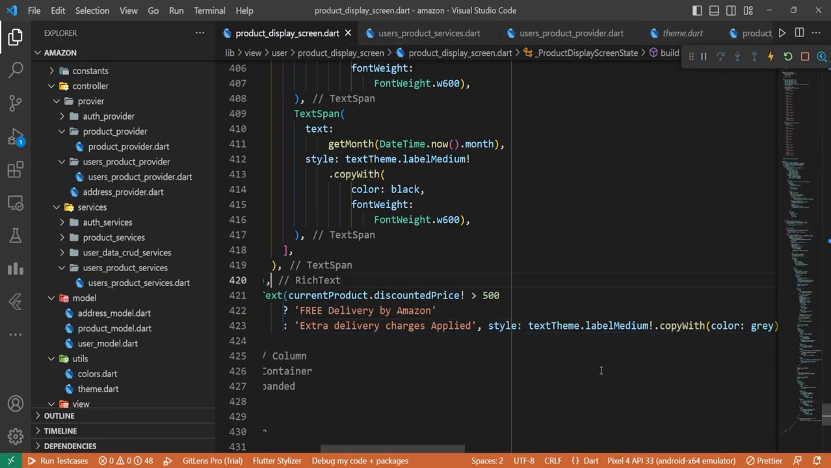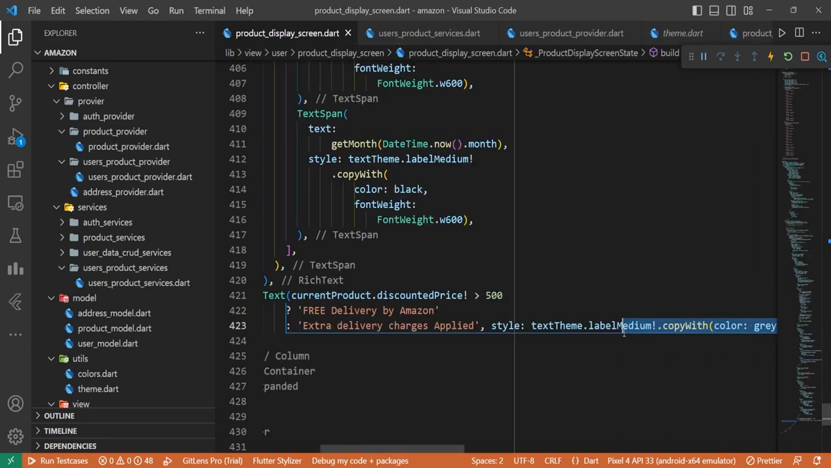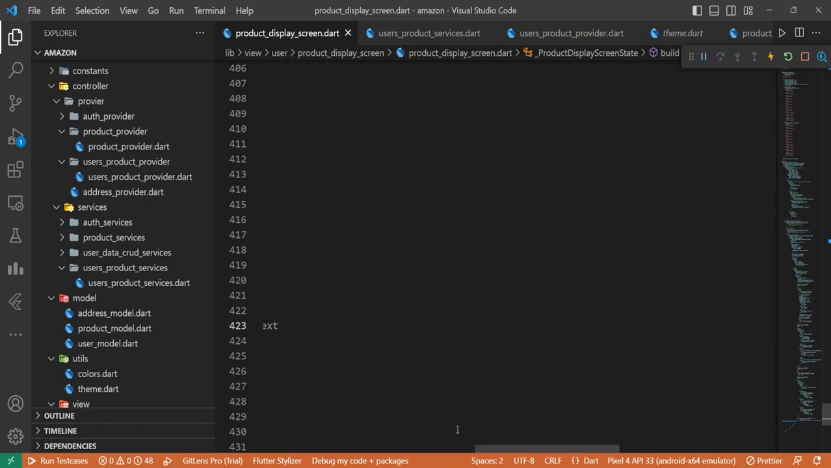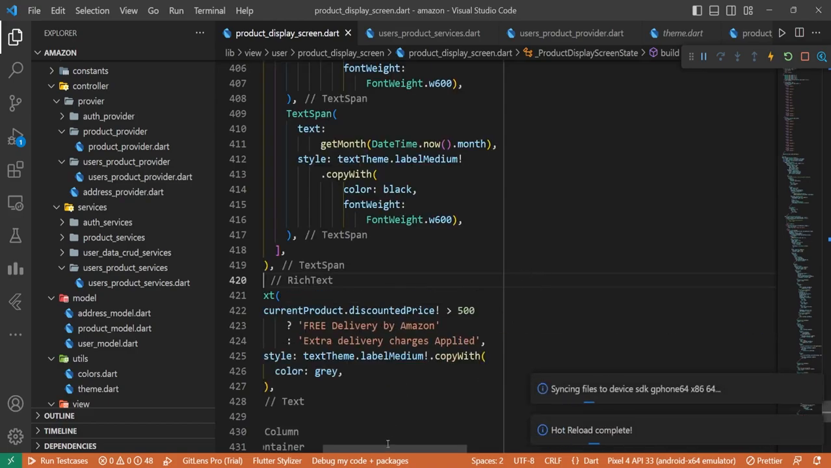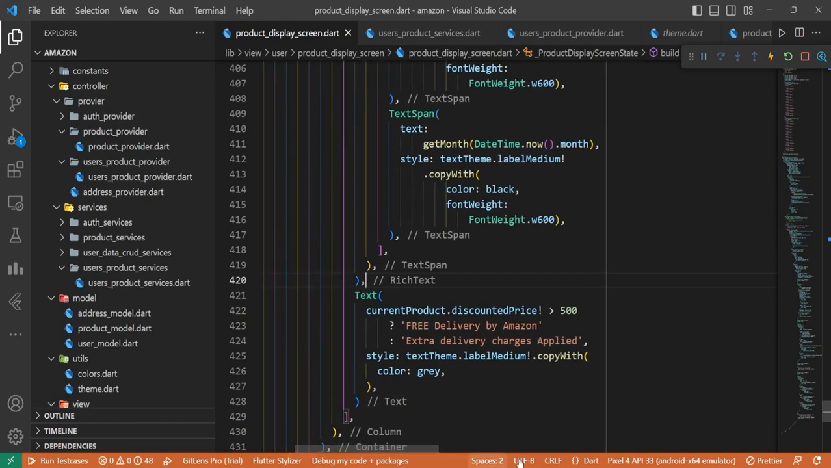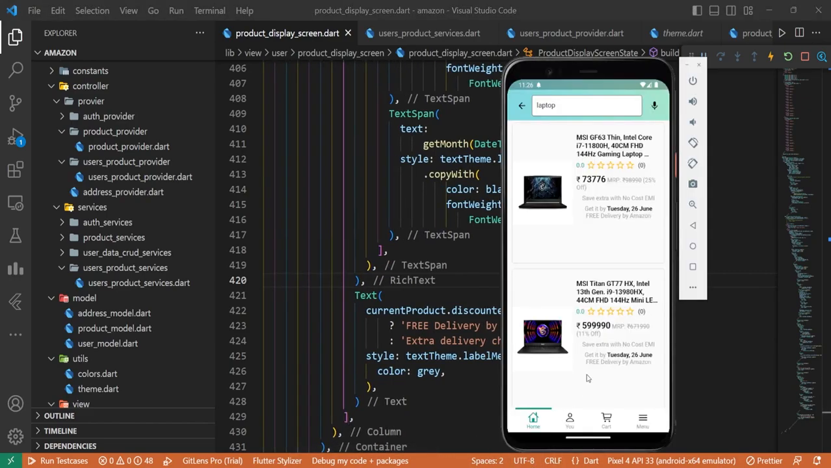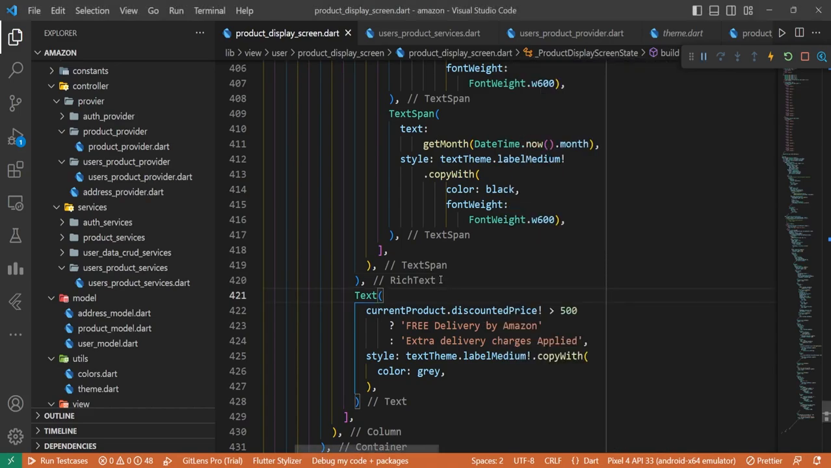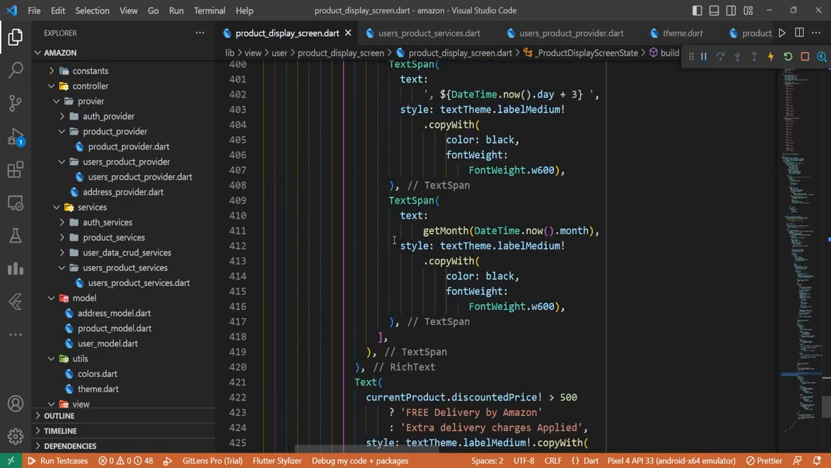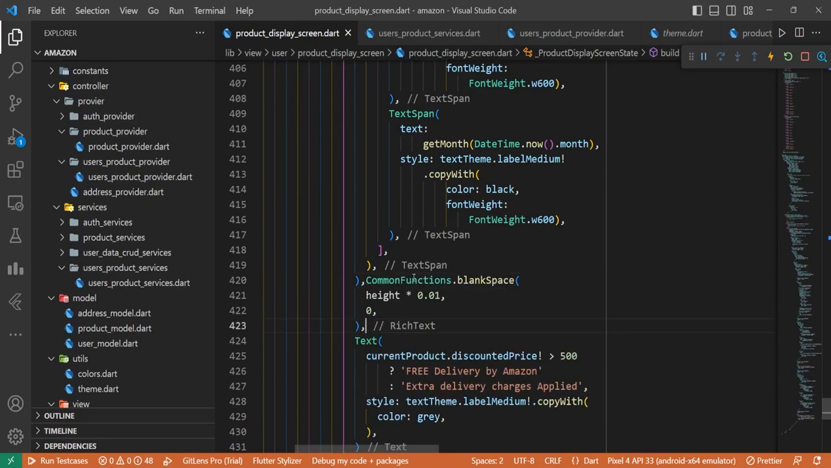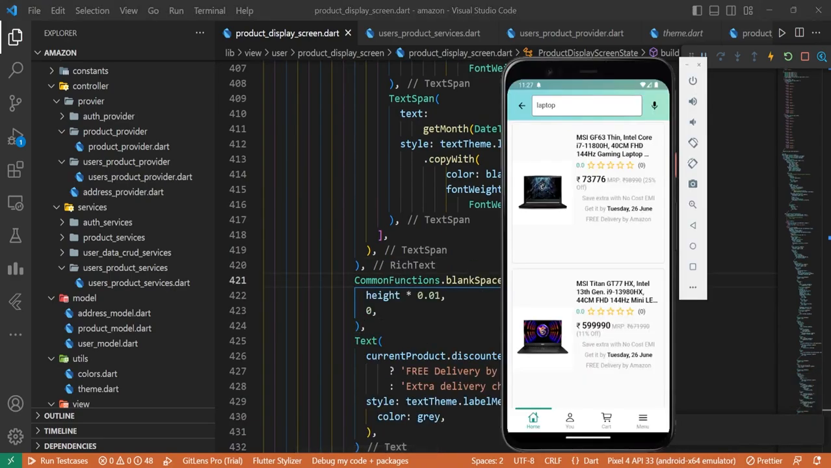And here we need to add a null check and a little bit of commas also. So let's add the comma here and save it. Yeah, let's have a look. Okay, it says free delivery by Amazon. So here also we need to add a little bit of spacing. And now it will go good.